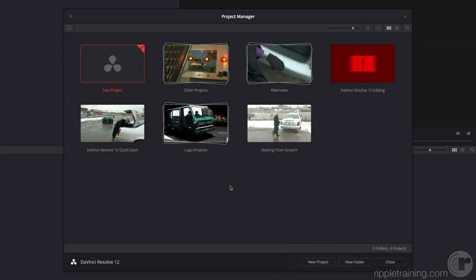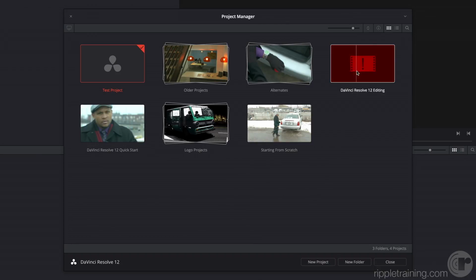So here we are back to the project manager, and it's time to take a deeper look at how you use the project manager to work with everything that you create inside of Resolve. So I already have a few different projects loaded up here, and you'll see as I mouse over them, I'm shown a handful of stills from inside of the project. I can also see if a project is currently unlinked. This is a version of the same project that is completely unlinked, so it's not showing me anything.